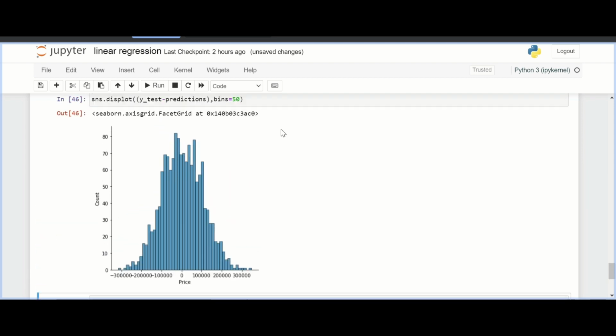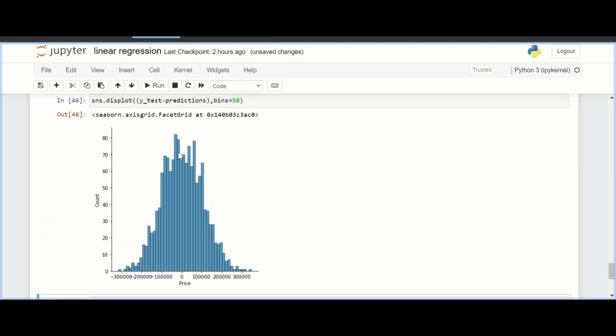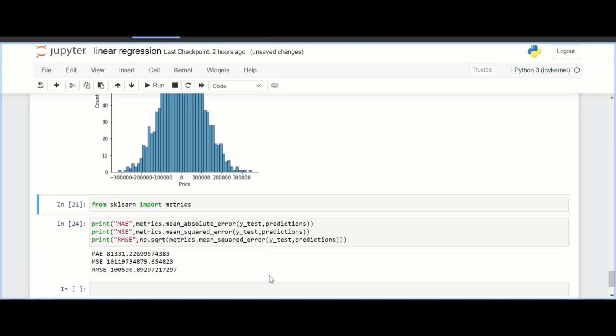So now plotting the dist plot. Here you see that we are getting a normal distribution. So the plot is normally distributed. See my cursor going up and down. So it is a normally distributed graph. So we are now very much confirmed that our prediction is going in a positive direction.